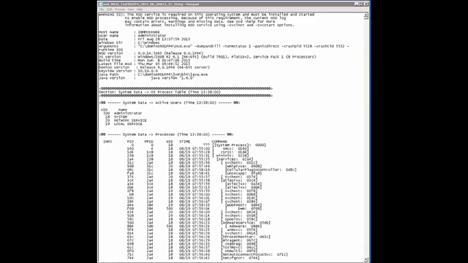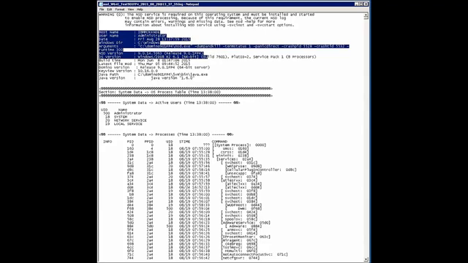The first thing I do when I analyze an NSD is to look at the name of the server, the date, the Windows version, and the Domino version.